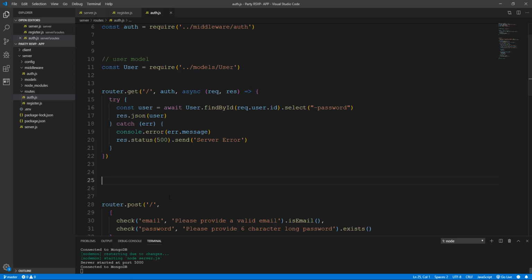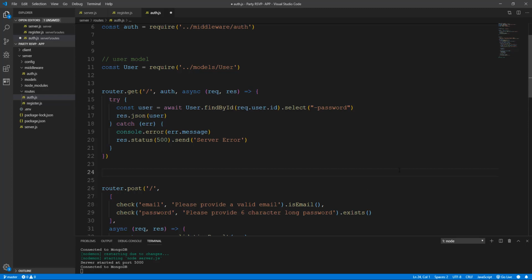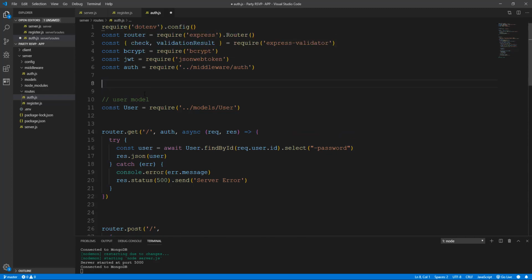Okay, so far what we can do is register a user, log in a user, and then of course get a user with this authentication. So far that's what we have done. I'll see you in the next part, and thank you so much for watching.